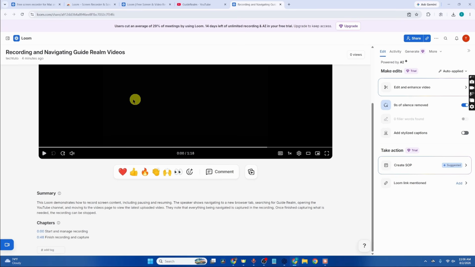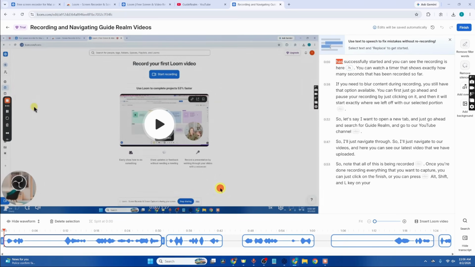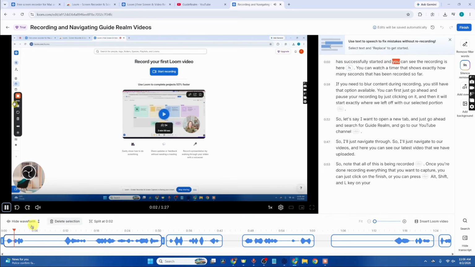Now let's edit our recorded video. Just go to Edit and enhance video at the top, and a new tab should open. And now I'm just gonna go ahead and skip this part for now. And here you can see the video. Now let's say you want to trim some parts of the video. You can just hit the space key on the keyboard and the video will be played.